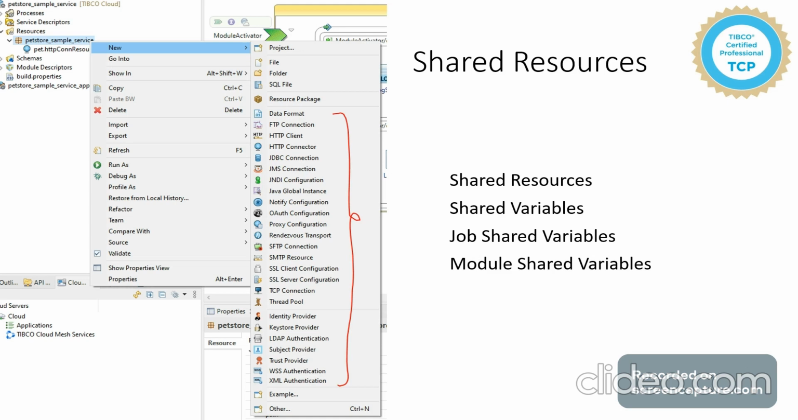Shared resources are resources that contain common configuration data that can be referenced from multiple places. You can define a shared resource and then reference it from multiple activities in same or different process. For example, you can define a JDBC connection and then use it in any of the JDBC activities in your process to connect to the database.